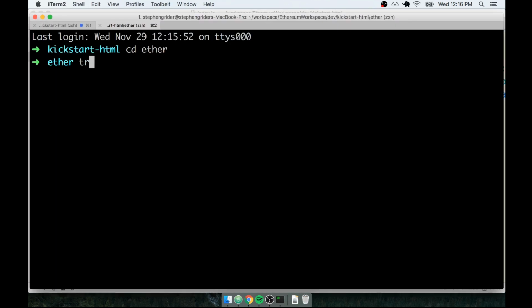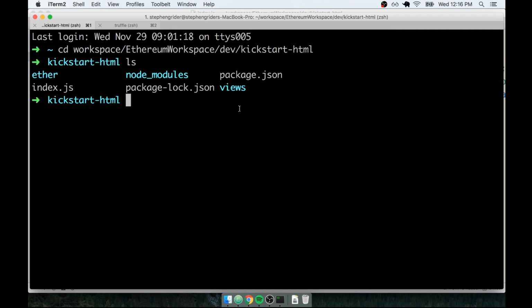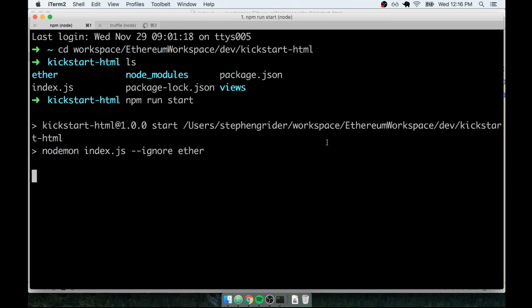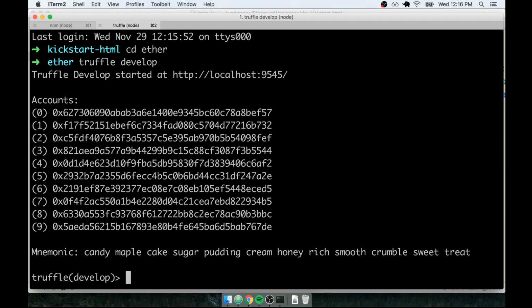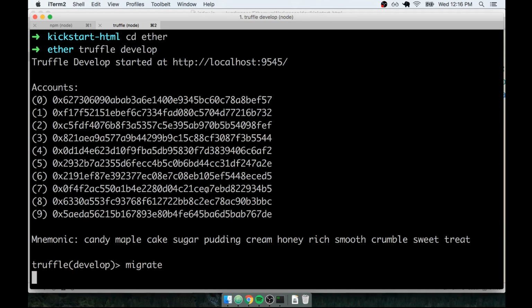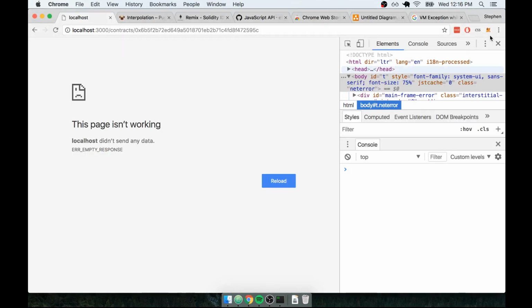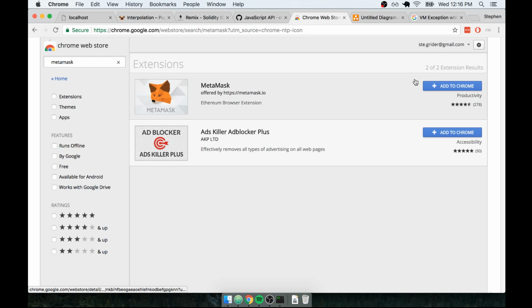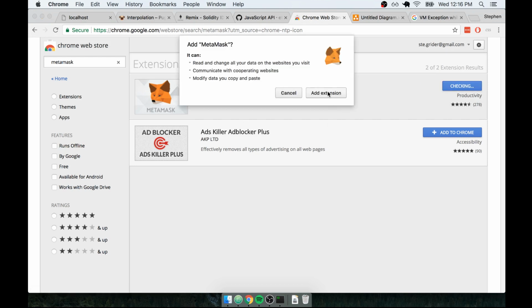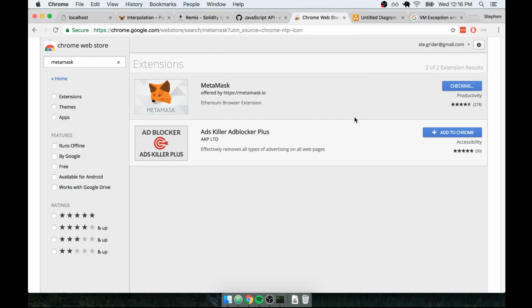Inside of here, we're going to start up truffle develop. Over here, we're going to do npm run start. That's going to start up our server. Okay, that error is okay. We want to migrate. We also want to redo Metamask for the 8th time today. I need to get a little counter to remember how often I have to reinstall Metamask.